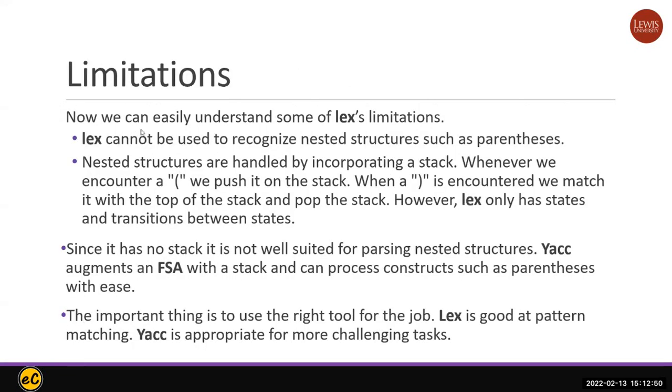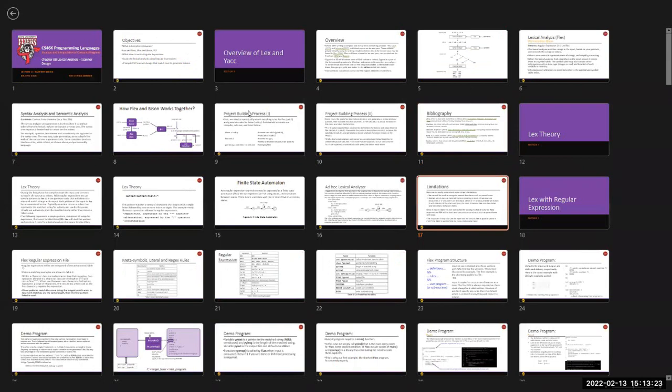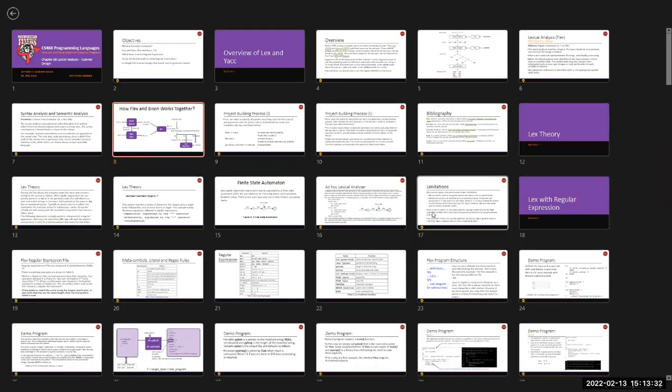But now we can easily understand Lex's limitation. Lex cannot be used to recognize nested structures such as parentheses, because by itself you cannot do it. For nested structures, you have to use Bison with Flex. Only Lex by itself doesn't recognize nested structure. So if you have nested structure, you will need to go back to using Bison and Flex together. Using Lex alone, you cannot achieve that purpose.